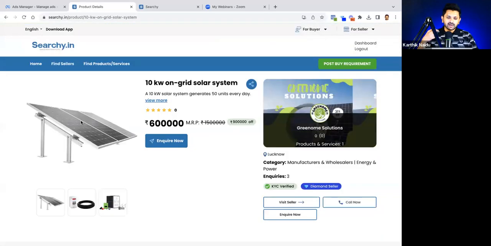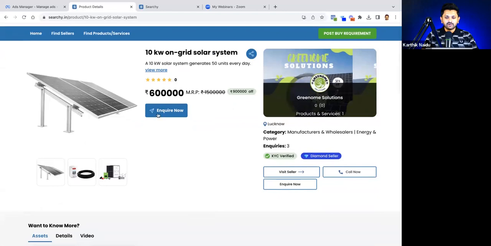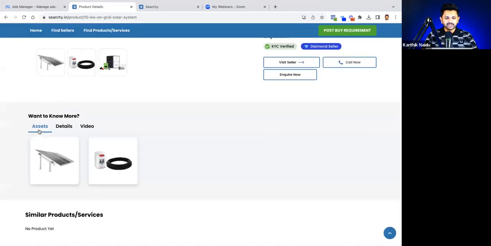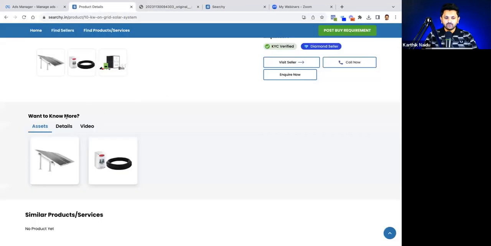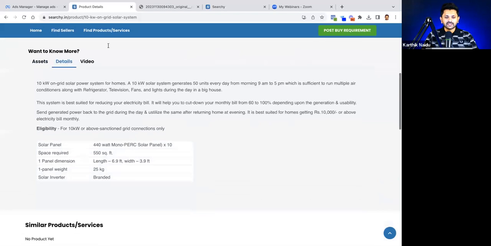The moment a person clicks on this, they'll be able to see what is the offer and they can see assets. That's like PDF and designs, everything. So if they click on it, that goes to a different image in a new window. They can check out all the details about that product.